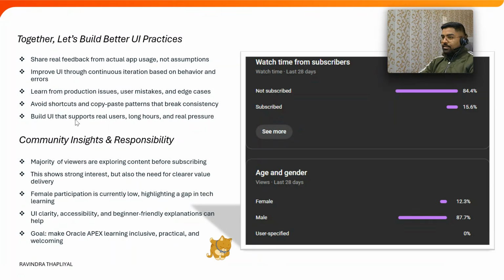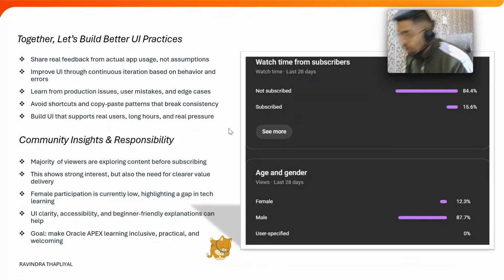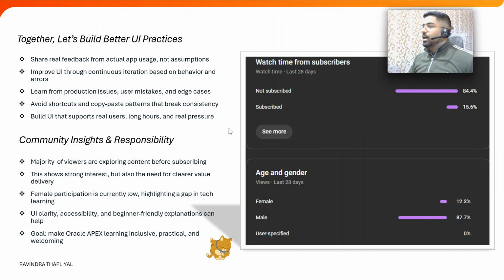Build UI that supports real users, long hours, and real pressure. This is very important. Whenever you're creating any application, don't think it will only work for 10 or 20 users. It should be at a higher scale. Your application should be scalable and able to take up pressure.